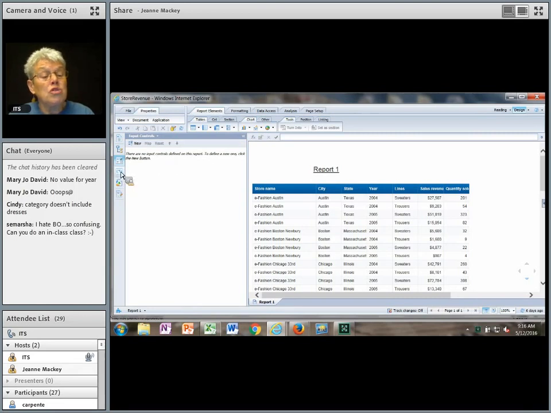Input controls, we're going to have Deb Lennington come back and explain input controls to us later in the summer. What were my values for the prompt? I had values for year.